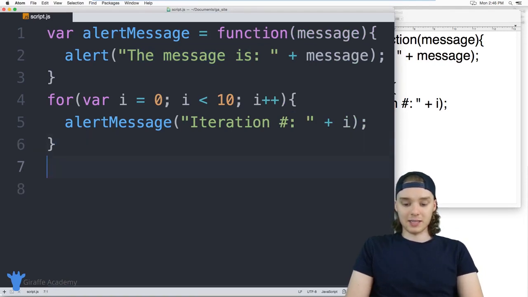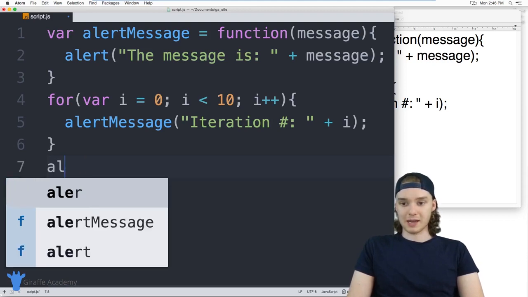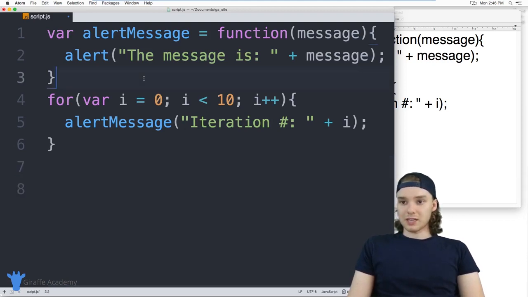Also, a text editor like this could auto-complete for me. So I could start typing out a JavaScript command like this, and you can see that this text editor is automatically giving me suggestions on what I should type next. So something like this can be really useful when you're writing JavaScript.